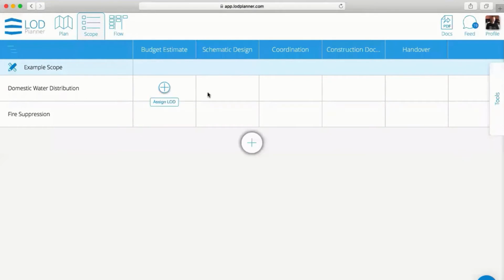Where might we go next? As we start to fill in this scope, you can see that the images are added for us. So it's starting to become a nice visual representation. At coordination stage, we might be requiring a 350. So you can see that here we're following the BIM forum standard.